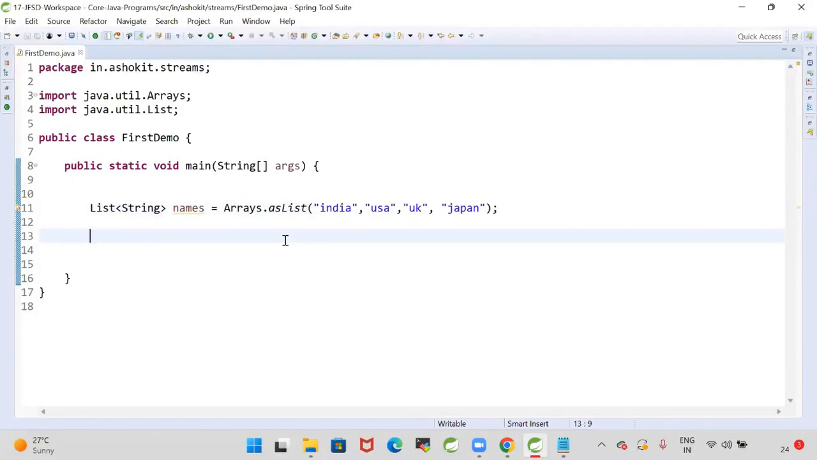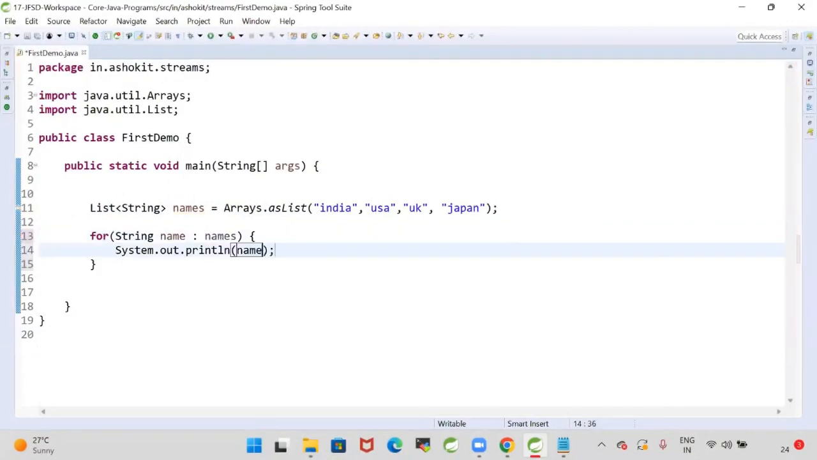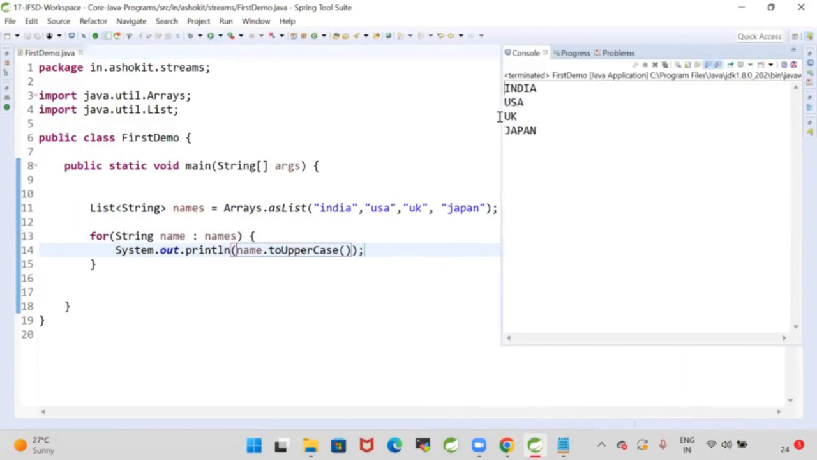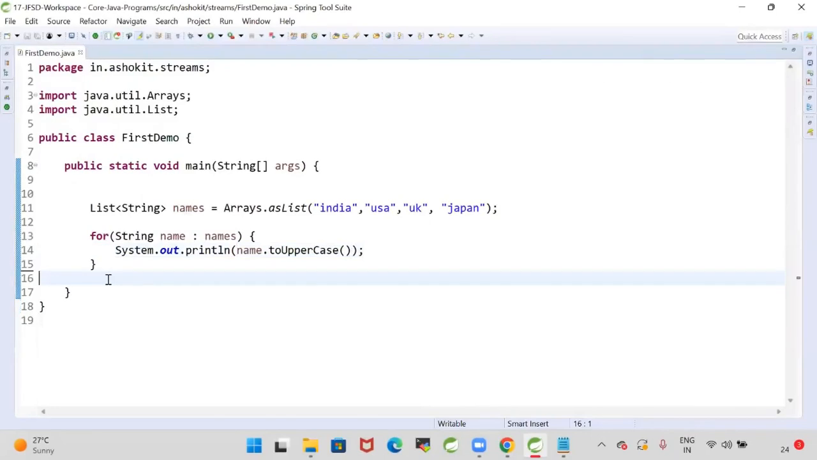In general, how will we write it? For String name : names, System.out.println(name.toUpperCase()). Every name I'm going to get by using the for each loop, and I'm going to convert that name into uppercase by using the toUpperCase method. It is normal regular Java logic. This is legacy logic.